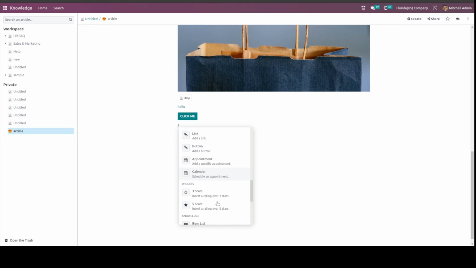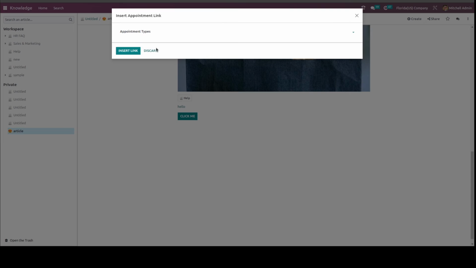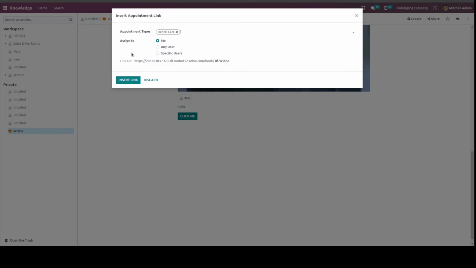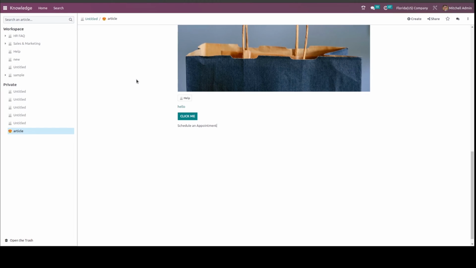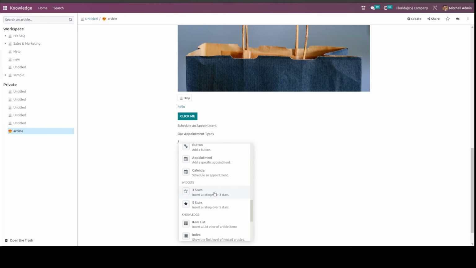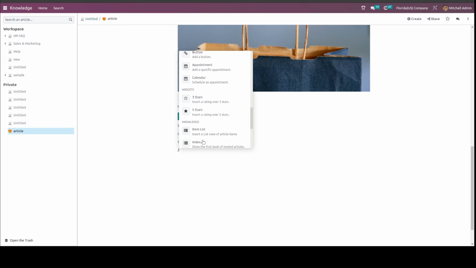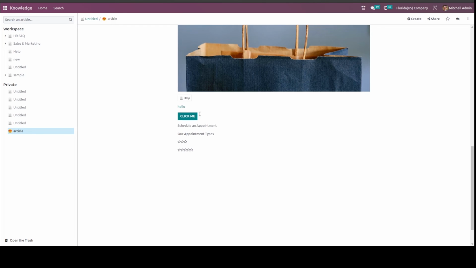Next, we have appointment and calendar. If you have any appointment and all, you can put it here. Okay. You can choose that from here and insert the link. I'm choosing one. Insert link. Link is inserted. Same way we have calendar also. Appointment is added there. Now if you want to insert ratings, you have 3-star ratings, 5-star ratings and all. And you can do a rating like this.